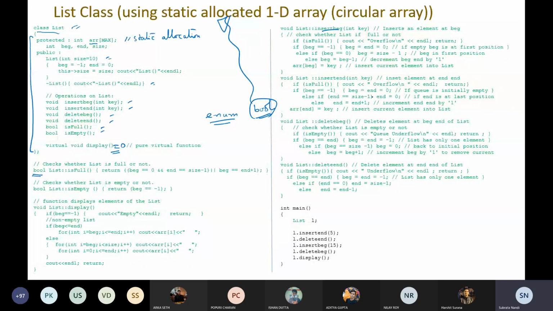Okay, we are checking is full and all this, and insert at the end. It is also like this, and this is delete begin, delete end, and then we have created an instance of a list, and these we are calling, and it works fine.